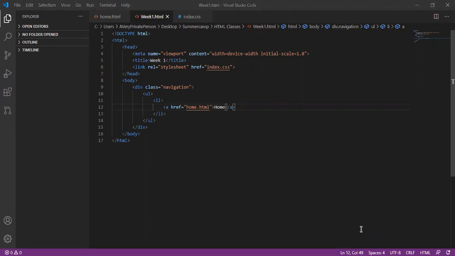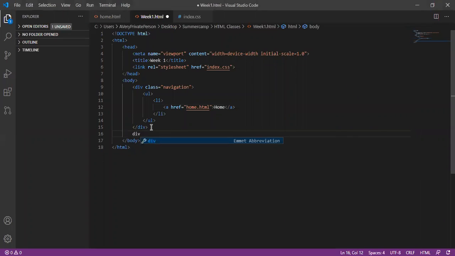Now the next thing, we are going to add another div element. After this div, another div element, div, press enter. Okay. Inside it, we are going to have headings. Now, HTML has 6 headings. H1, H2, H3, H4, H5, and H6.